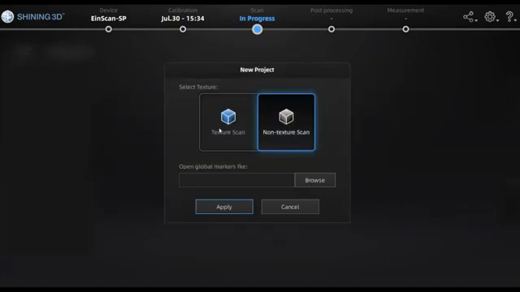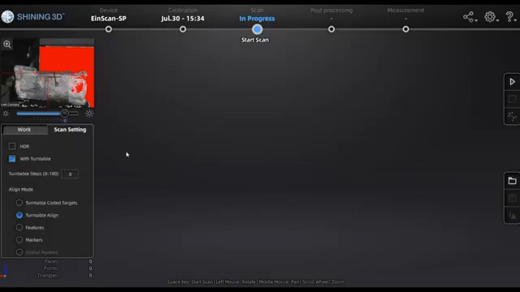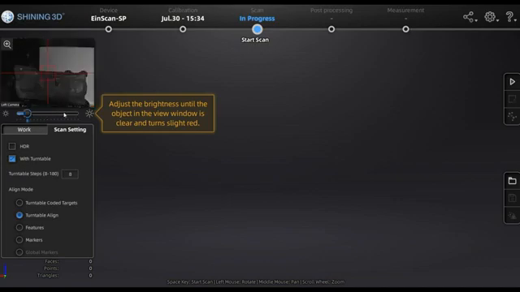And then in the next step I can also choose if I want a texture scan or a non-texture scan, and also you can choose a global marker file, which is something that you scan before you do the scan. You can also scan the markers around the object or on the object, and then you can save these markers as reference, and then you can open it here as a global marker file, which will help you to scan difficult parts.